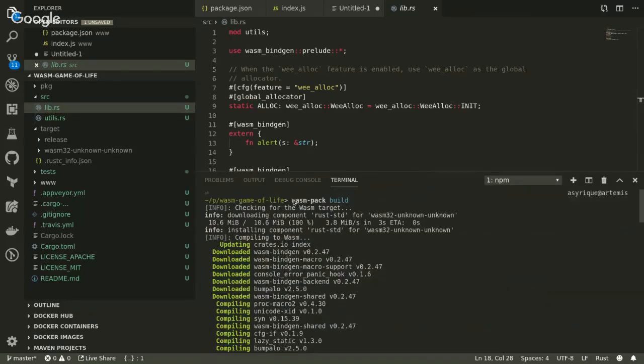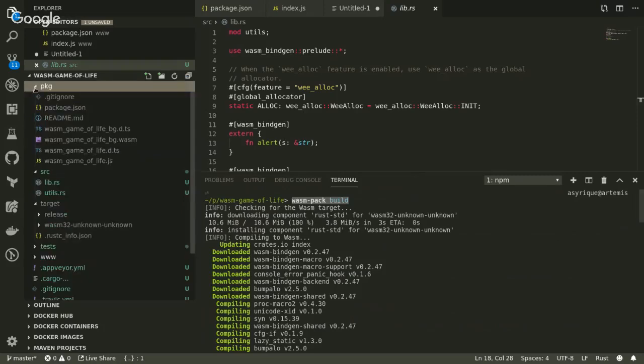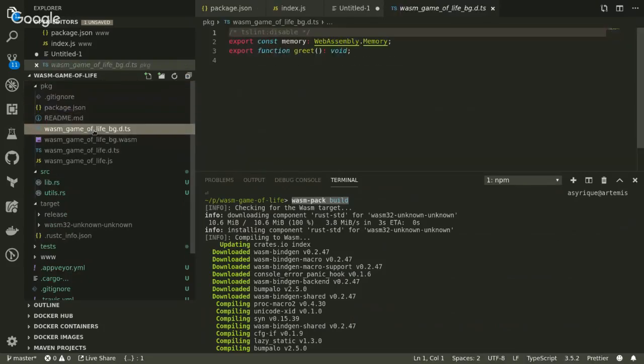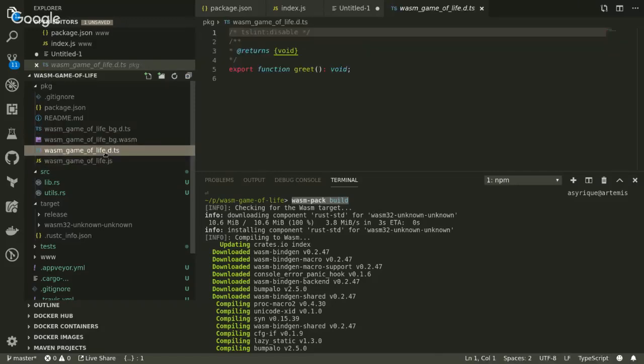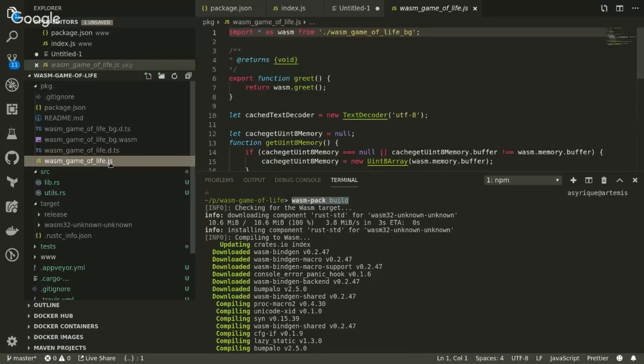As you saw just now, I ran wasm-pack build. What wasm-pack build does is generate this package, which gives you a package.json. It also gives you TypeScript files. I'm not entirely sure why it gives you TypeScript. Unsure as of yet. Is that the auto-complete thing?